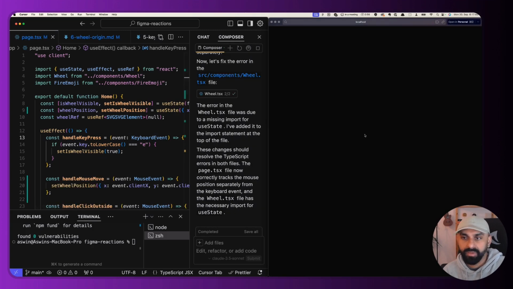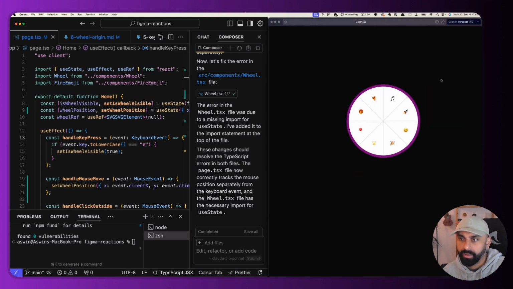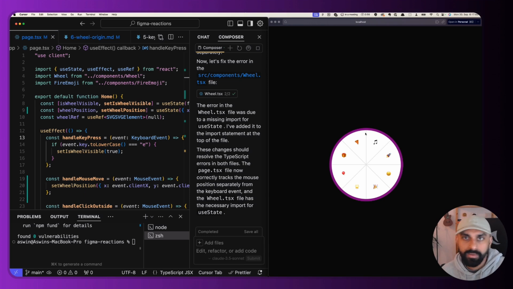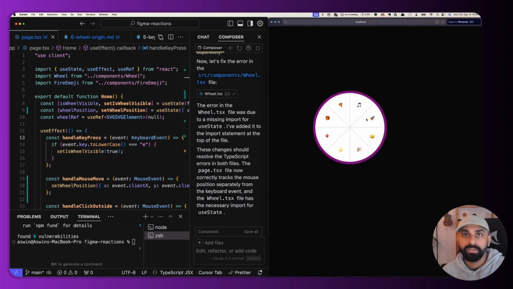And once I accept it, I see that the wheel opens where the cursor is, and when I click outside, the wheel disappears. So far so good. So now what we can do is, when the wheel is selected, we will make it selectable.